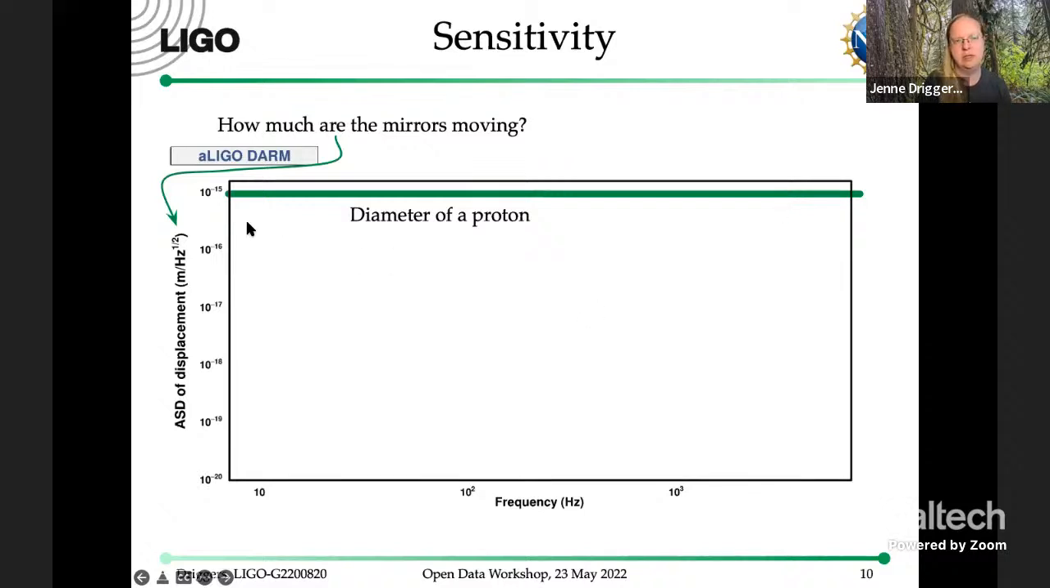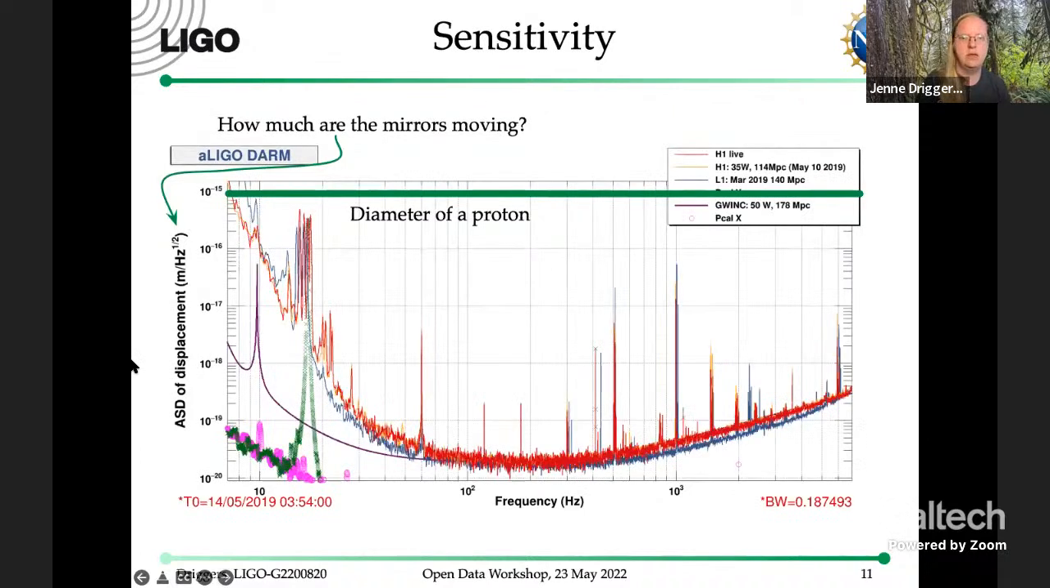So we're measuring things that are much more sensitive, much smaller in size scale than the diameter of a proton, by orders of magnitude, factors of 10. So this is an image of some of our data from, this happens to be 2019 data during our third observing run.